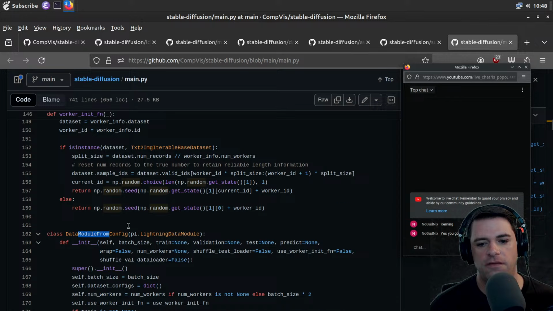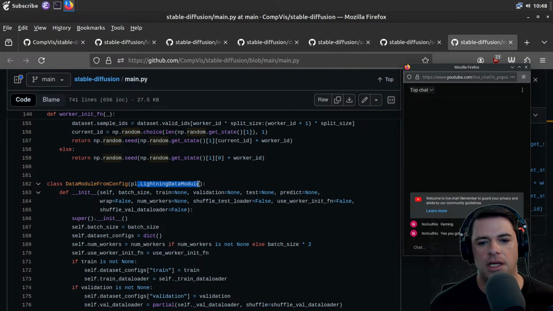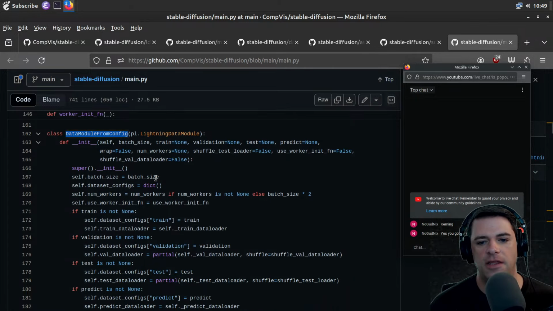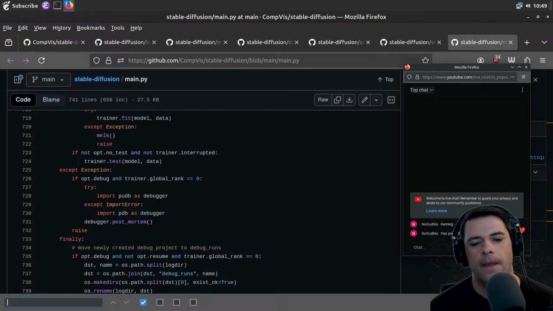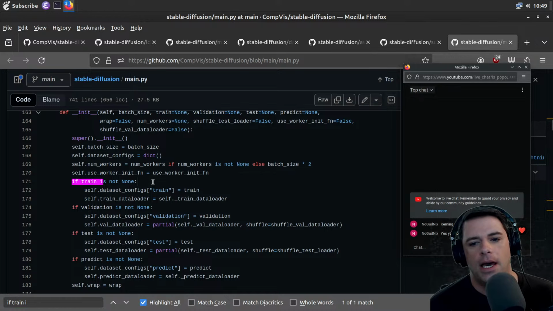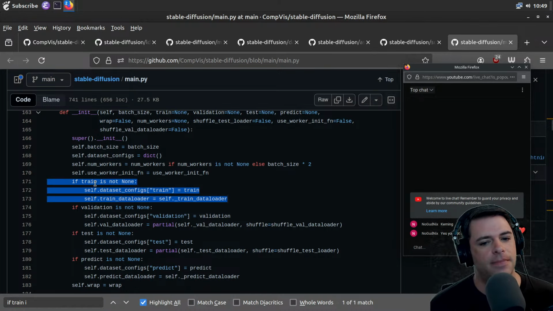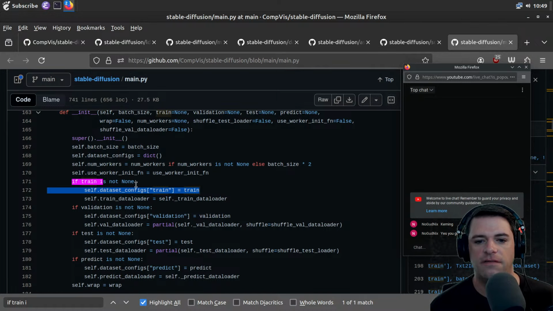So here's data module from config. We've got some lightning data module. This is a class from the dependency, and this is our class. So I think this is essentially just wrapping the lightning data module stuff. We see some configurations for batch size, some dataset configs, the number of workers, etc. If train is, okay, so we might be doing, I guess train might be a bool, or I don't know what type it is, but it might be none, which might correspond to inference, or rather, this is if not none.